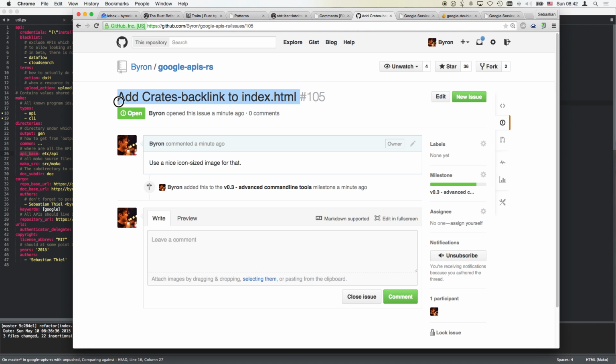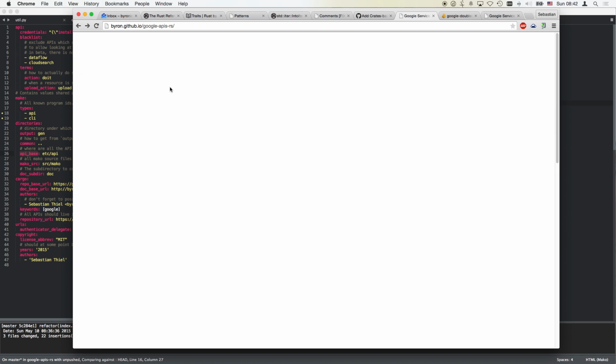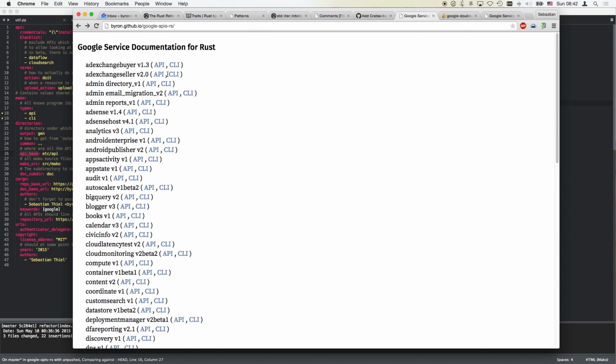So in the previous session we have cleaned up the index.html code a bit, which puts us in a great position, the position that we want to be in to add a crates backlink to the index here. For instance, in case of the API, if you click here, you get the API docs, obviously. That's all good and nice, but I would like to have, right here, a crates link.